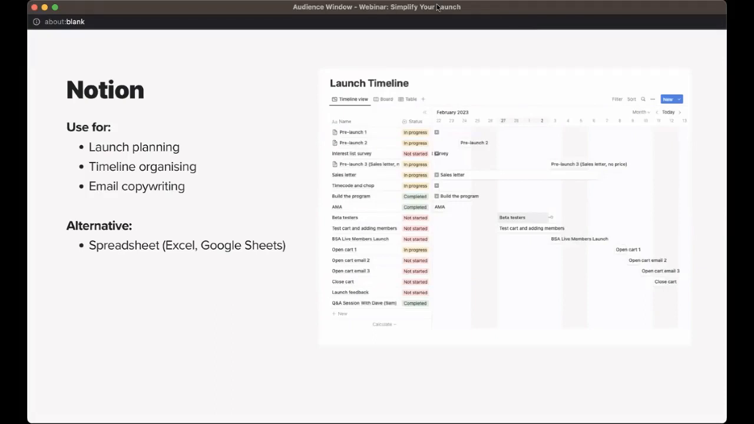In terms of planning, alternatives, some kind of spreadsheet, nice and simple when it comes to planning. You just need to know the overall stages of your launch and when they're going to happen. So an Excel spreadsheet or Google Sheets is ideal for this as well.